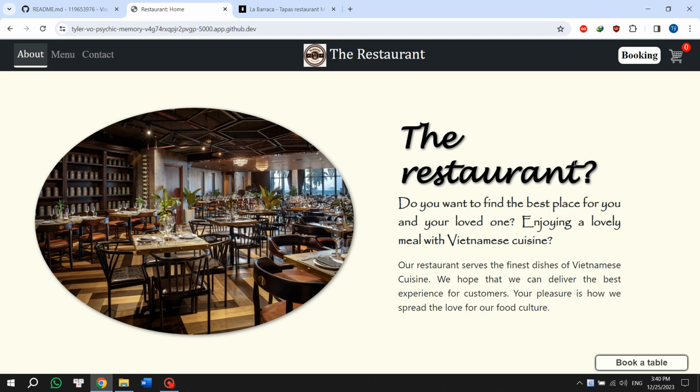So let's talk about the layout of this website. In this project, I divided the website into two interfaces. The first interface is for the customer, as you can see right here, and the second interface is for the owner and the employees. So for the customer, we have about, which introduces all the general information of the restaurant.